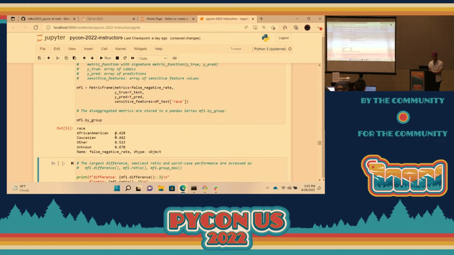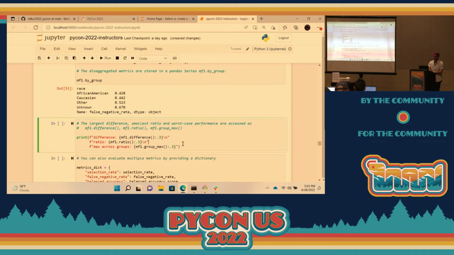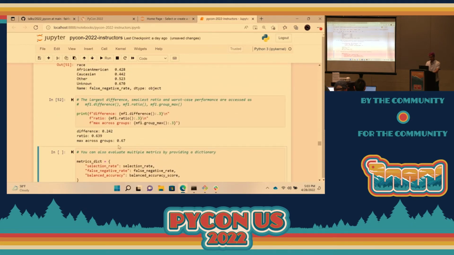So here are the false negative rates for our different racial categories. We can see 0.43 for African American, 0.44 for Caucasian, 0.52 for other, and 0.67 for unknown. In addition, like I said, it would be worth reporting the difference, the ratio, or the maximum across groups. The MetricFrame makes it easy to do that with simple function calls to report difference, ratio, or group max. So here we can report the difference between the largest and smallest, we can report the ratio, and we can report the maximum false negative rate achieved.